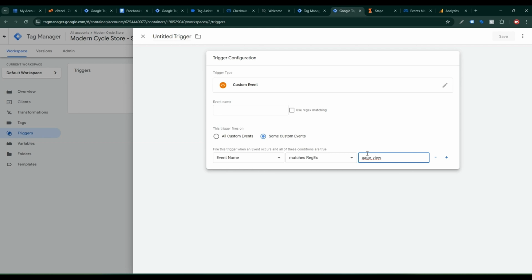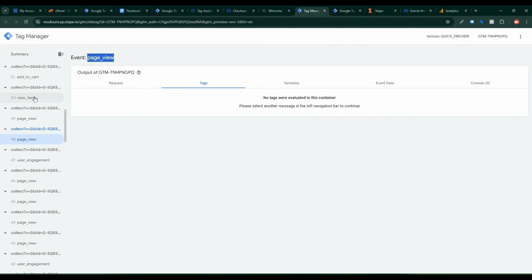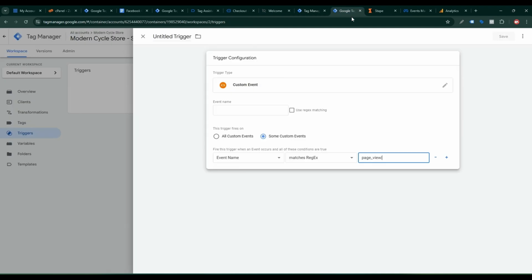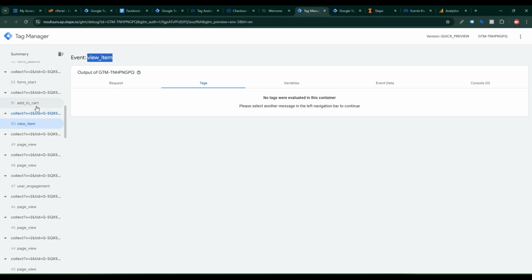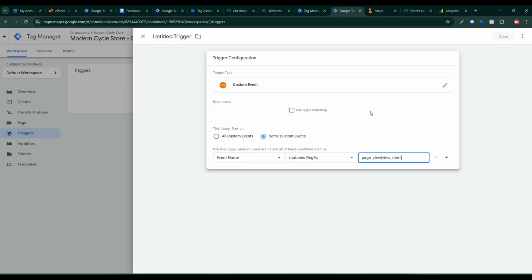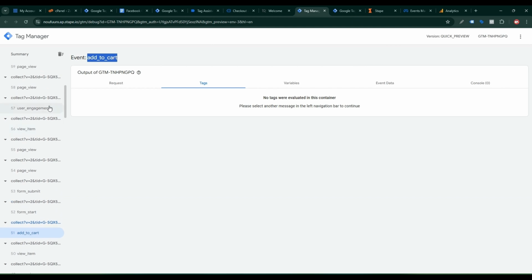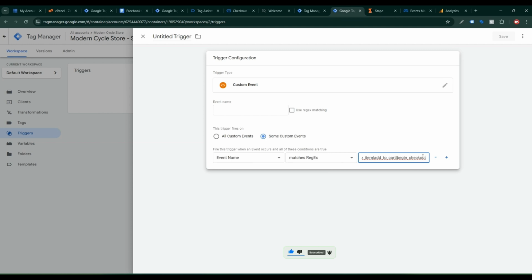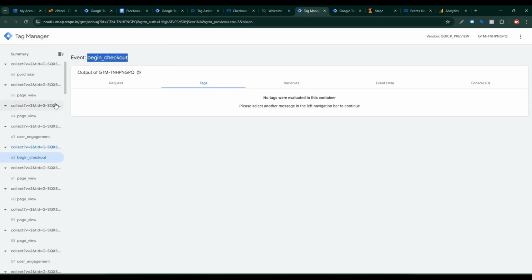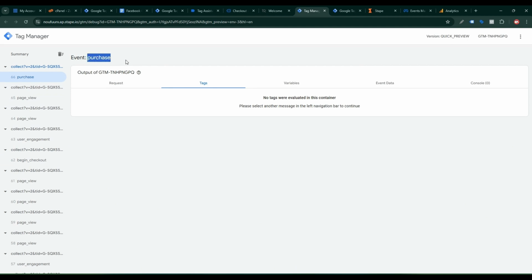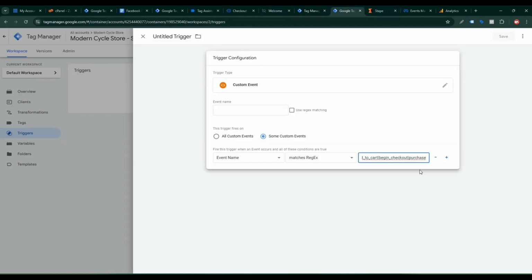then paste here, then create a separator, like a pipe icon. Then copy view items, copy this event name, then paste here, then again add the separator. Then copy the add to cart event and paste. Then find the begin checkout event, copy it, then paste here, then separator again, then find the purchase event, copy this purchase event, then paste here.